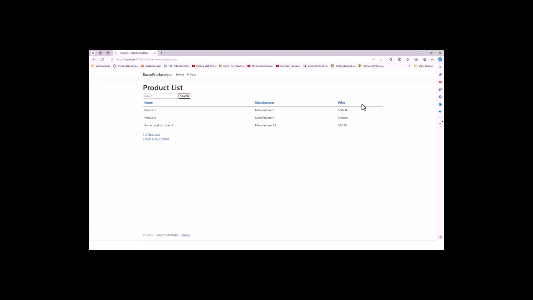For price, this is whatever order it is. If you click on this, this is in ascending order. Now this is in descending order. And if you click on next, this is the next page, whatever page it is. Yeah, let's see.